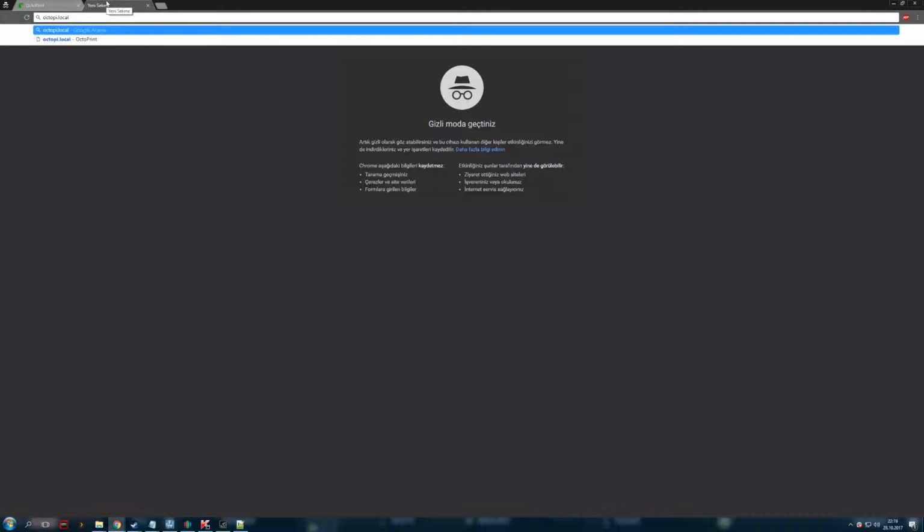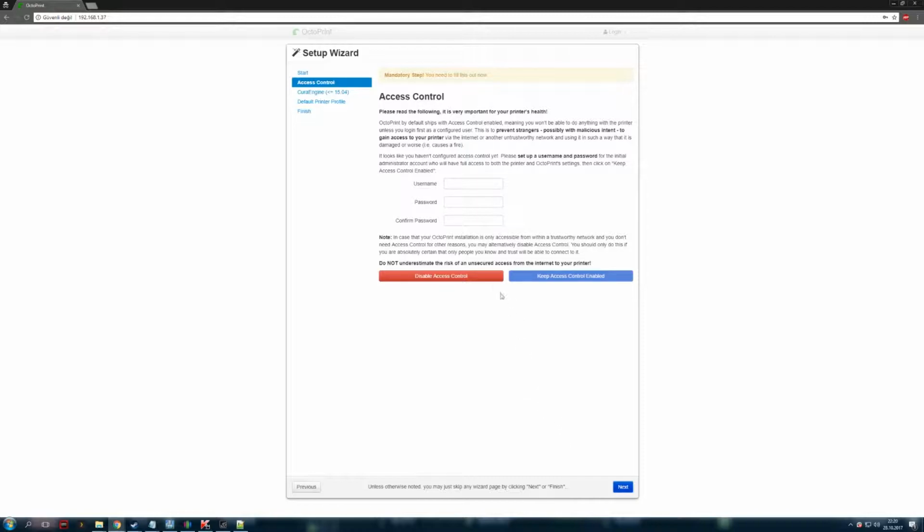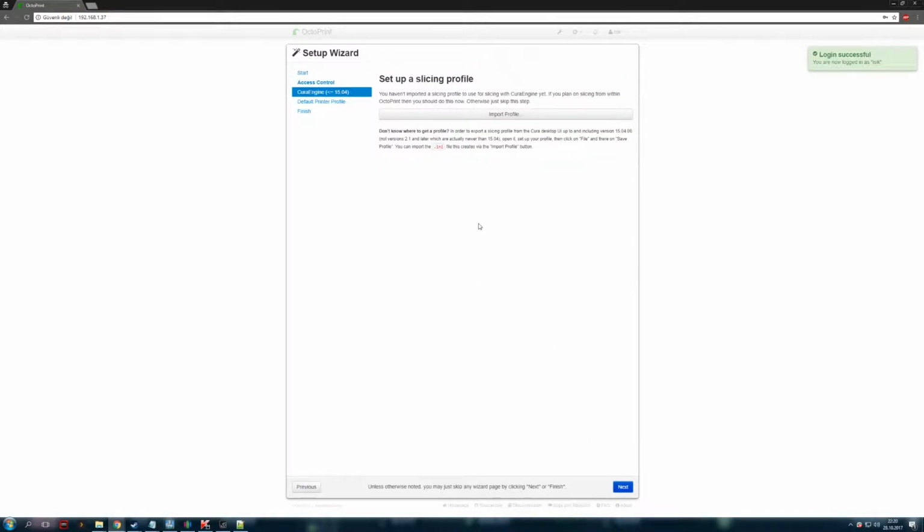So now we will configure the software. This is the wizard that it's going to be using. Just click next. Here we can set up an account. I highly recommend you do this, since it's a good security feature. Just create a name, enter a password, and then confirm it. Then click Keep Access Control Enabled. It will create the account and log you in automatically.